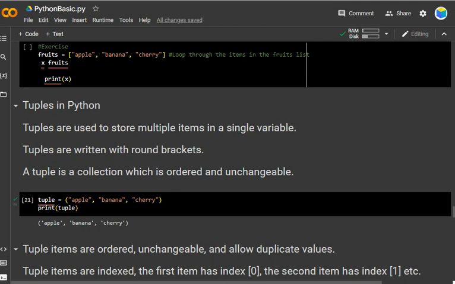Hello friends, today I am going to discuss a very important topic: tuples in Python. The first question that arises is why tuples are important. Most of the time I am using tuples, lists, dictionaries, and ranges. Okay, these are just types of data.